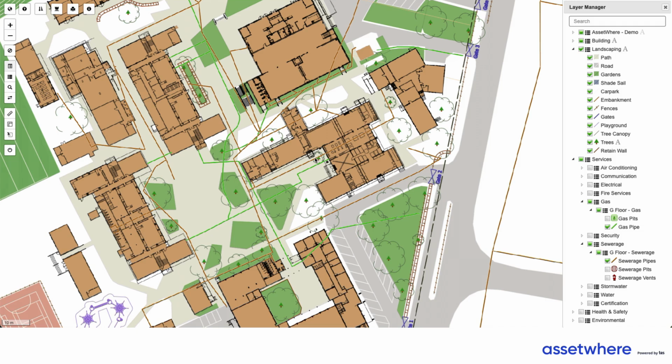So what AssetWhere allows schools to do is view their key services, identify if there are any potential issues in relation to their trees that need to be addressed before they start causing any major disruptions to the school.